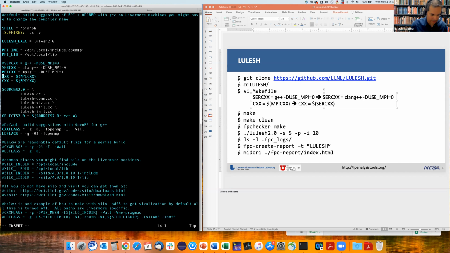And I'm going to say, just use the serial version, because we're just going to run the serial version. So I'm going to change MPI CXX to SER CXX. So it's basically saying, okay, for this macro, we're going to be using this command, Clang. Okay, so that's the only modification that I'm doing to this makefile.